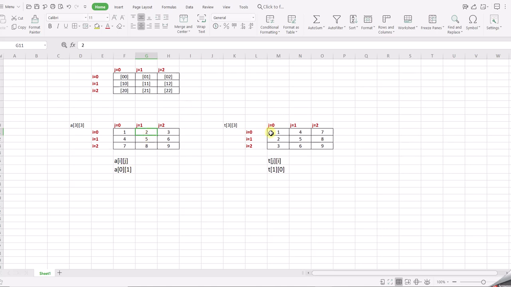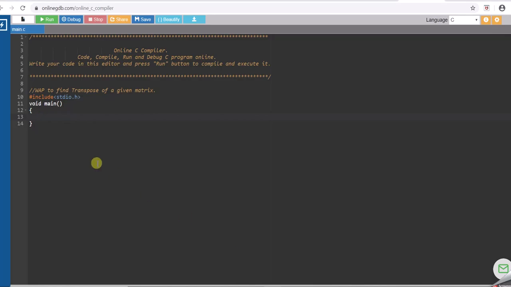In my transposed matrix, where has this 2 been placed? Over here, in this particular location. What is the index of this location? This is 1, 0. In other words, where it was ij, it became ji, right? So this logic is what we are going to implement in a program. Now let us go and write down the program.